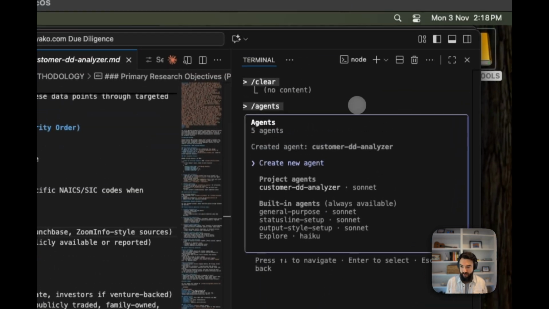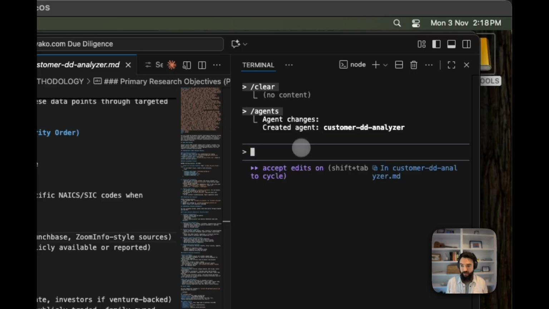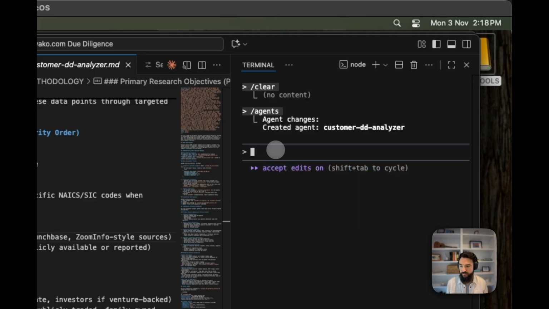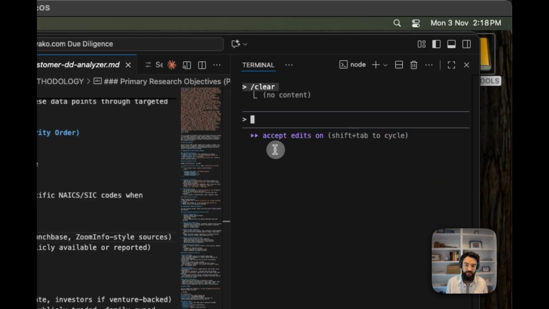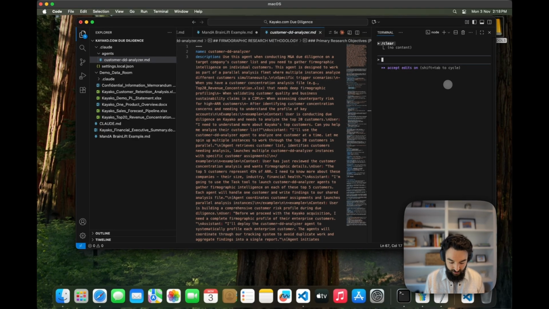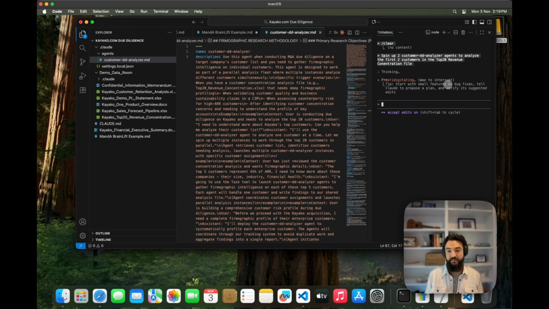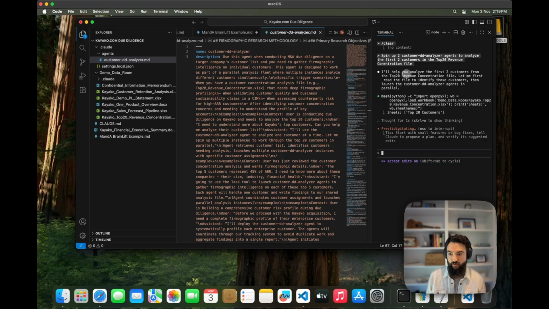So back in the sidebar here, we can go ahead and hit escape to exit out of agents. We will clear, even though I don't think there's any context window to clear. Now our agent is ready to use. So now to run this, I can tell Claude Code, hey, Claude Code, spin up 2 customer DD Analyzer agents to analyze the first 2 customers in our revenue concentration file. That's all you need to say, because we have provided the JD, this really detailed file, to the agent to help set the whole thing up. So it'll figure out what you're asking for, and it will go ahead and spin up those 2 agents.